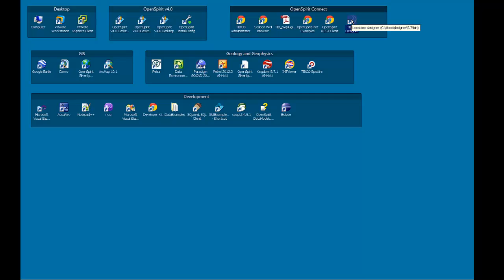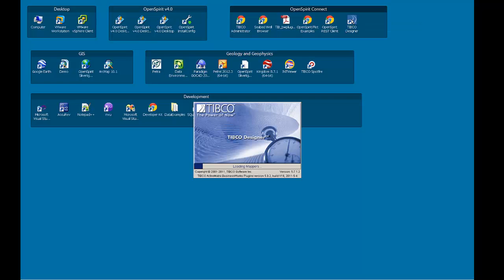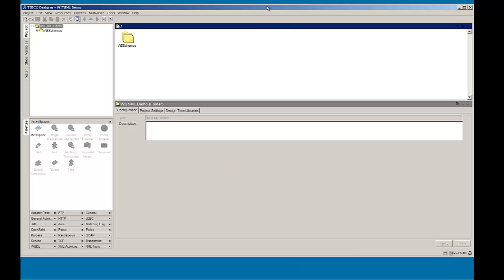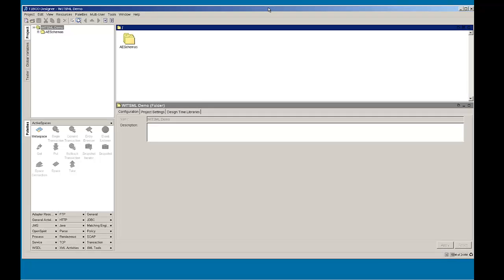So let's start off by using the designer tool that's part of the OpenSpirit Connect product, and we've created an empty designer project here. The designer tool is what you would use to design your own custom data transfer workflows or your own web services. In this case, we're going to be loading some data from some WITSML XML documents to an OpenWorks project. So we need to first of all import the XML schemas that define the WITSML data that we're going to be dealing with.